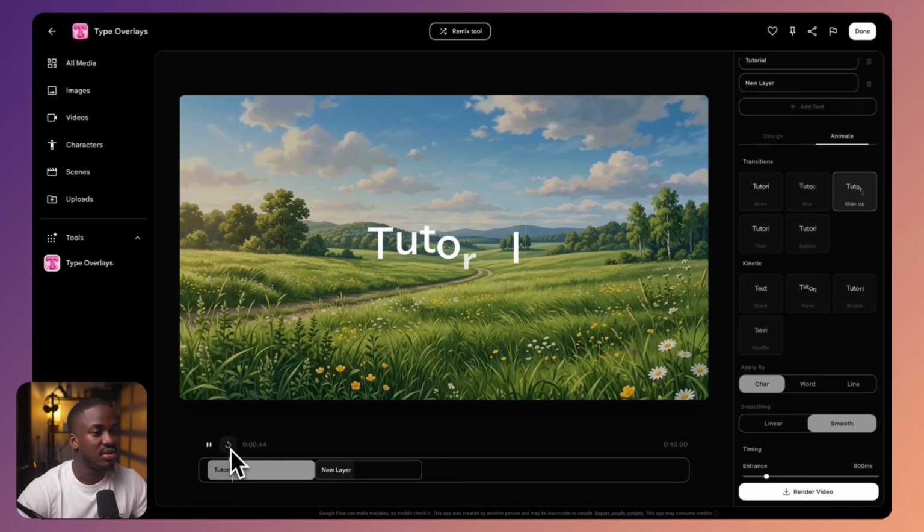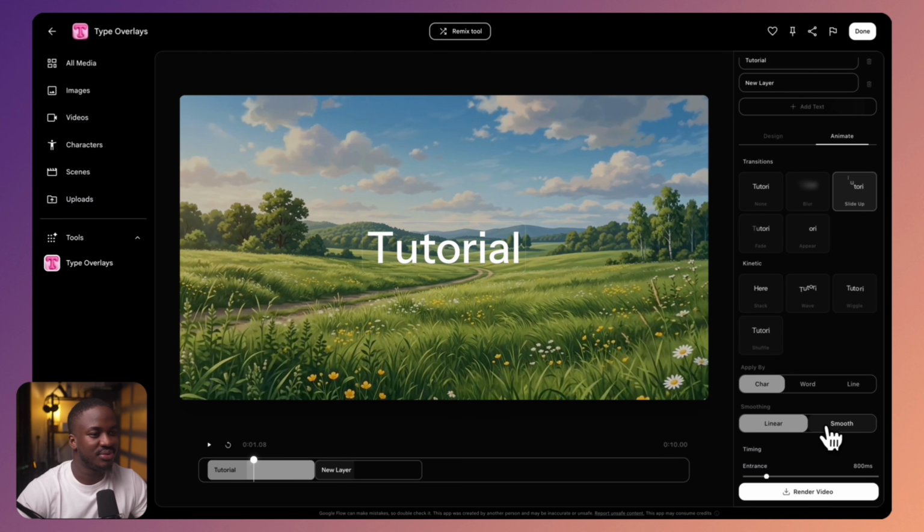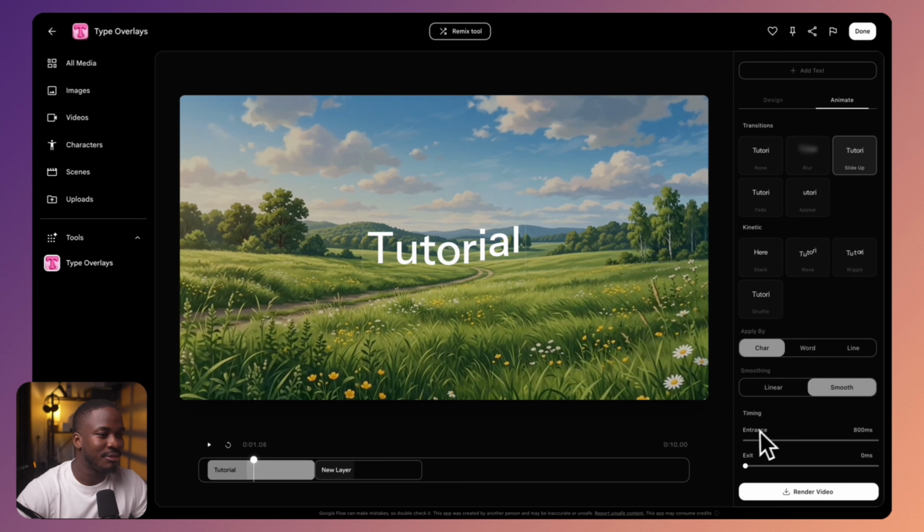As you can see, there's also a smoothing option. We generally leave it at smooth for the best transition. Next is timing. So entrance is the amount of time it takes to animate the full text in. 800 ms is usually perfect. You can always add an exit animation as well, which we will set to 800 ms as well.